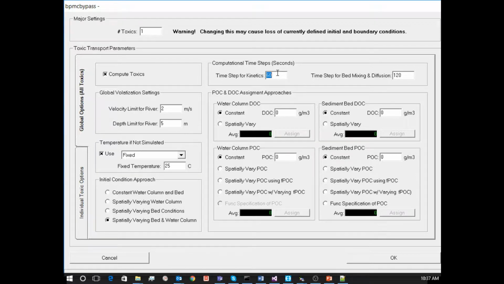I'm going to talk about the computational time steps here for a second. Remember, the hydrodynamic model is a variable delta T, and the minimum time step is 0.05 seconds, I forgot what it is exactly, but it's a small number. Now we're talking about toxics transport in the kinetic processes, and it's really not necessary to do all the processes at the hydrodynamic time step, because things just aren't happening that fast, kinetically and in your bed.